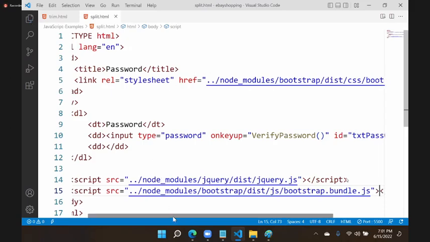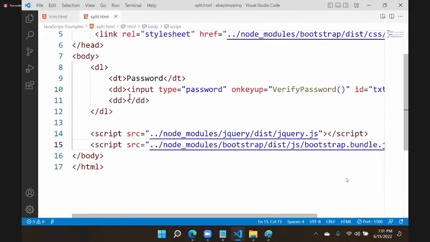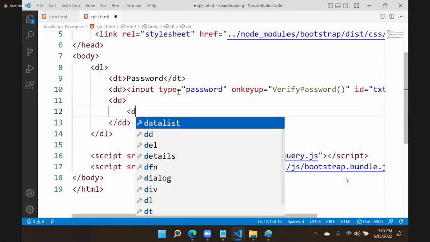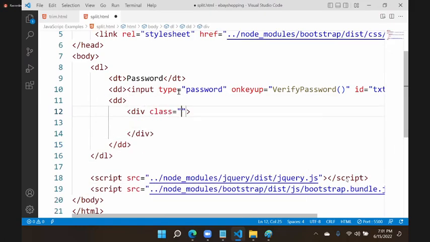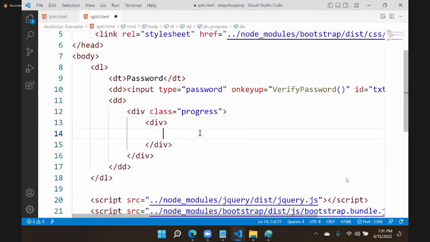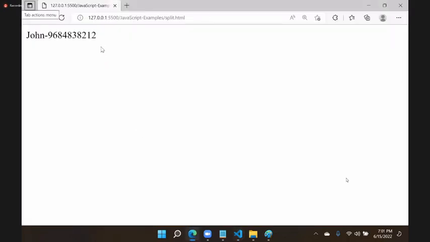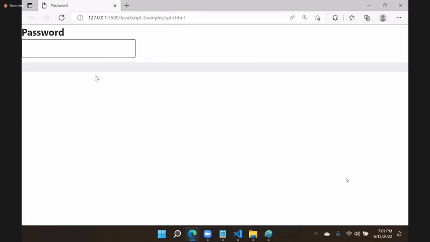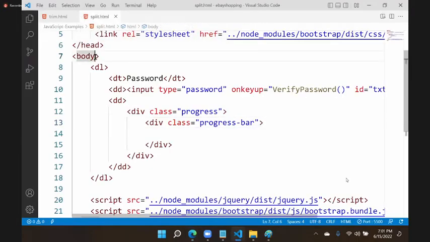Now here we will design a simple progress bar. We already learned that progress. In that progress, we have another div having the class progress-bar, right? So this progress contains a progress bar inside it. Class container-fluid.